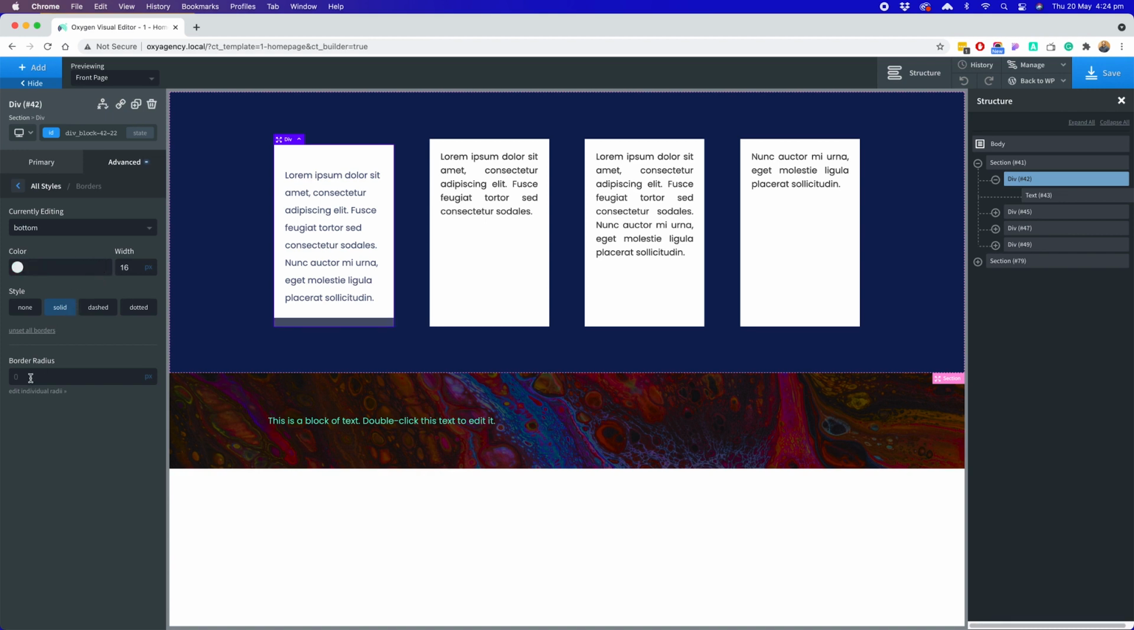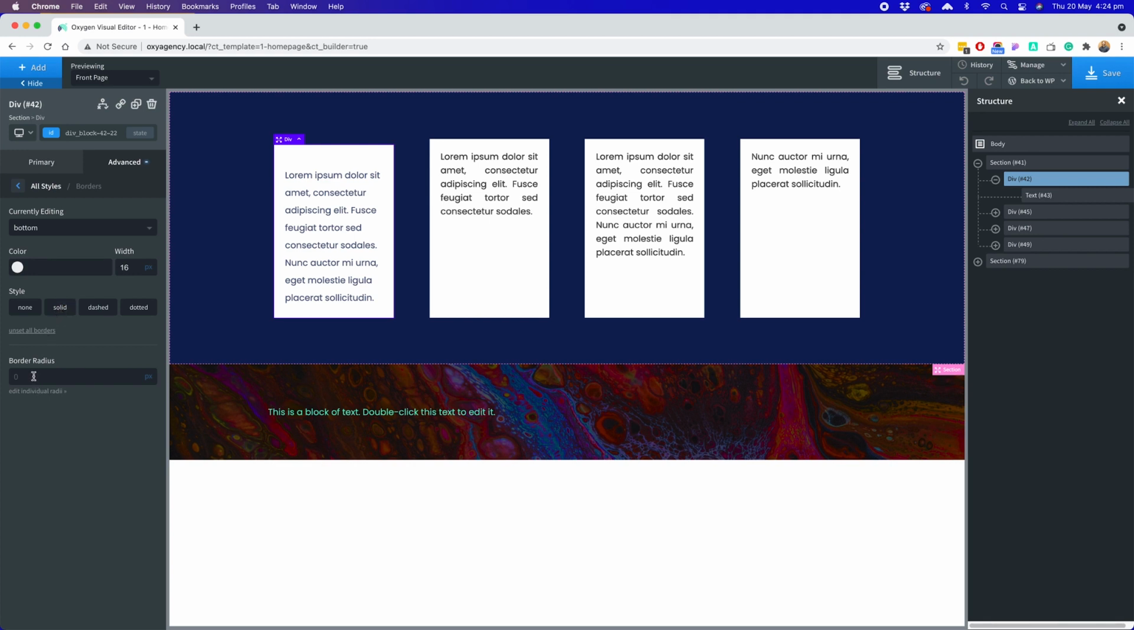The other thing in here is the border radius. So I want to get rid of that border. The border radius is essentially the edge that we have on here. So you could make the edge, say, 30 pixels, and it gives us that nice smooth edge.